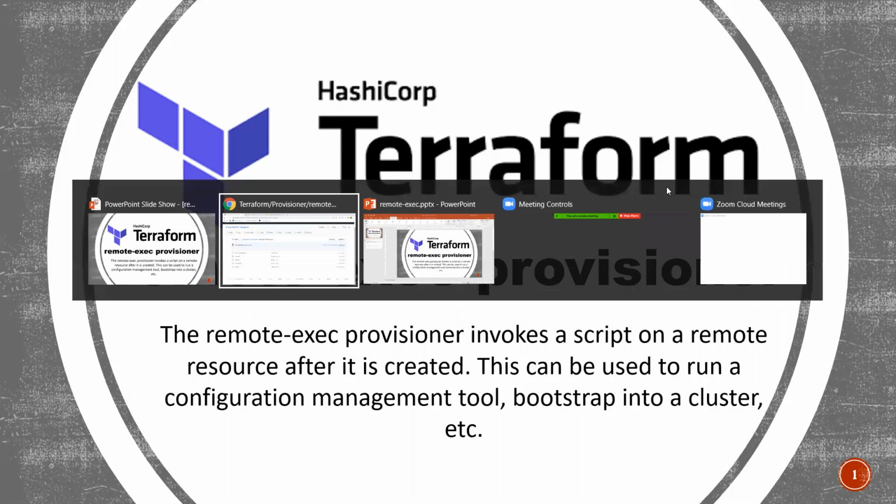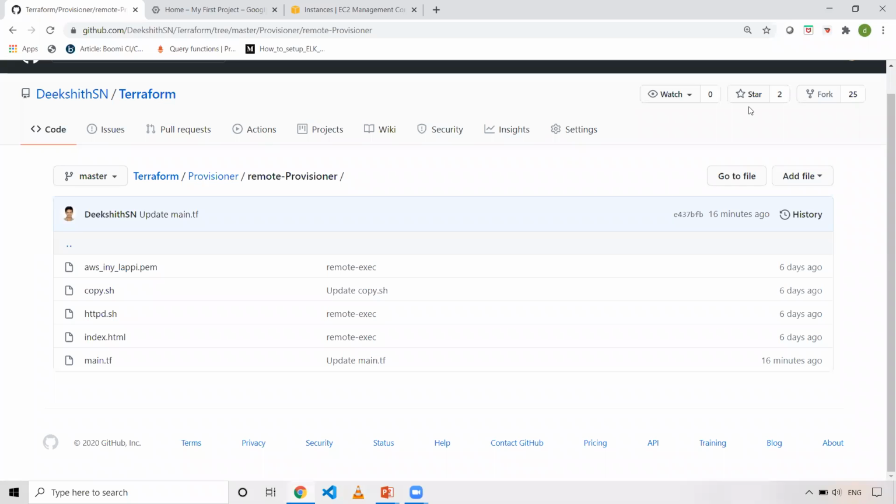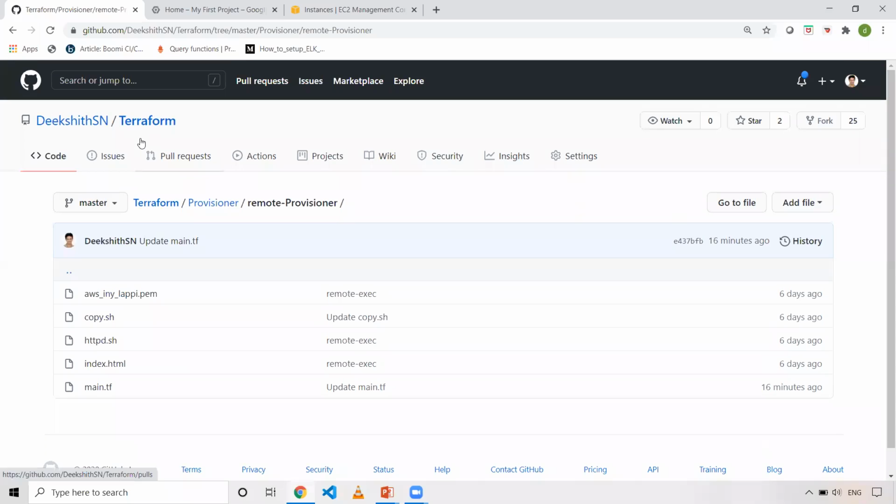To explain this, I have taken a very simple example. The repo is the same one I used for local execute and file provisioner. The repository is terraform in my account, and I'm going to leave this link in the description as well. Under the terraform folder there is a provisioner folder, and inside that there is a remote provisioner folder.